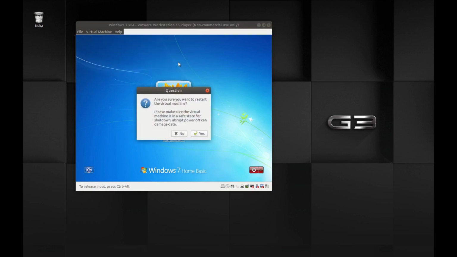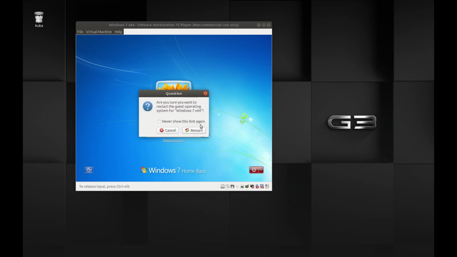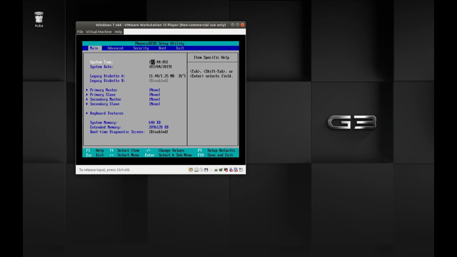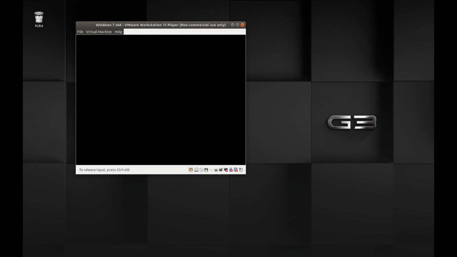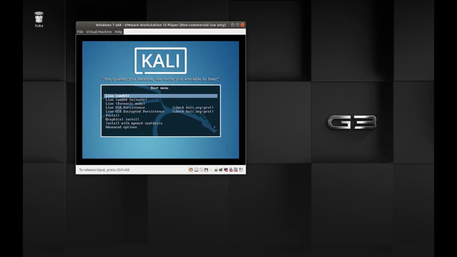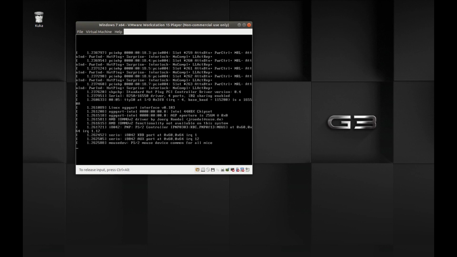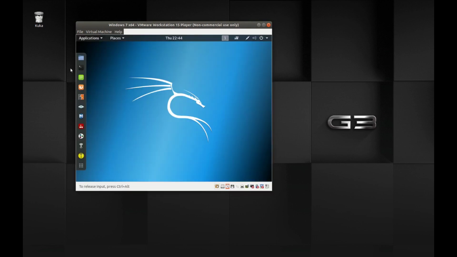Of course, we are using Kali Linux again. So let's reboot the machine, enter the BIOS settings, change the boot order, and then boot the computer from Kali. We are choosing forensic mode again, and after the system has booted, we do the same.